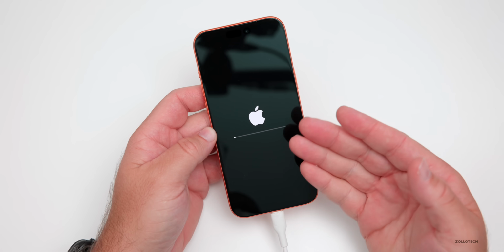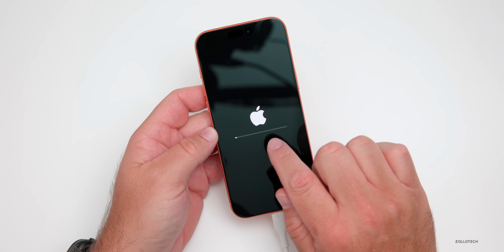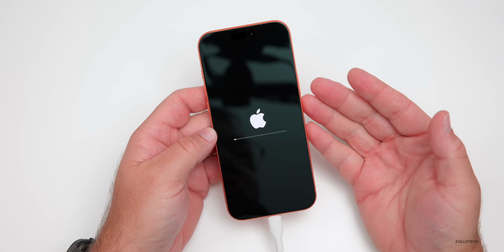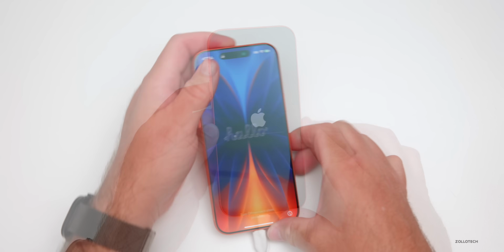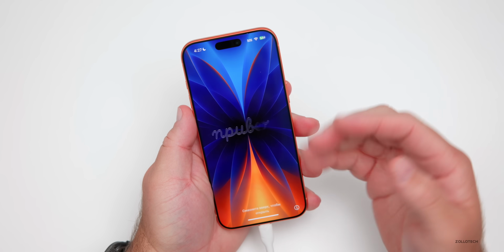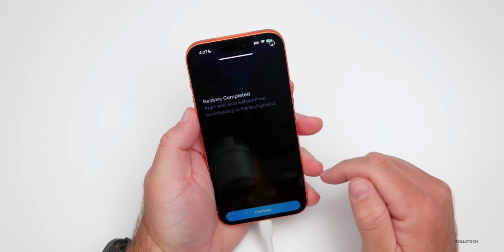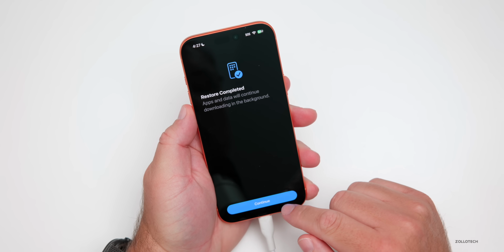It took 4 minutes for the iPhone to reboot. Now it's going to restore some data, and it will eventually bring us to the home screen where we can continue to use the iPhone and set up the eSIM. The phone took 4 minutes to reboot, and now we're at the home screen. So we'll swipe up. It says restore completed. We'll tap continue.